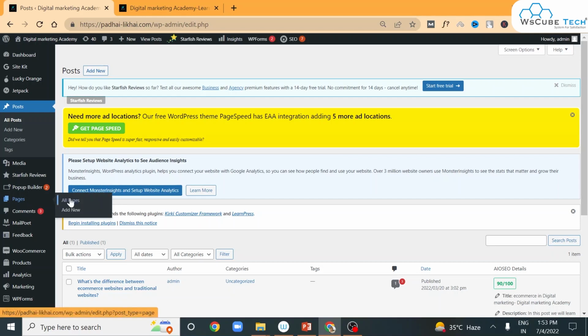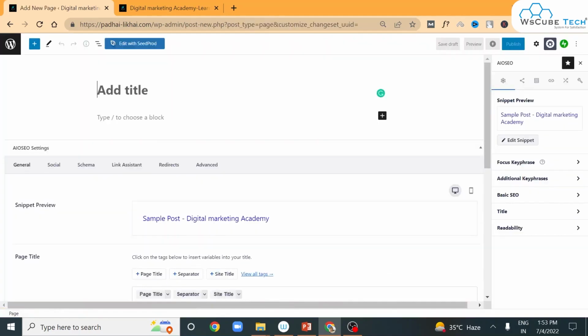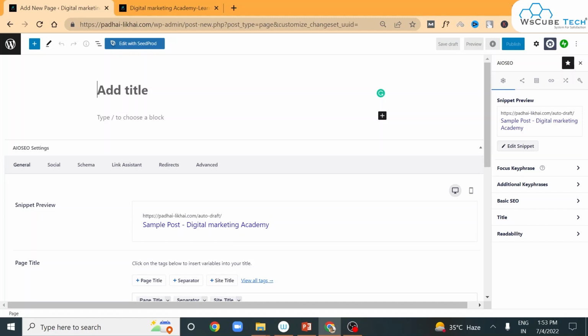In that case, for creation of a new page, you can click on it, and here we have to write the title of the page, whatever title you want to give.